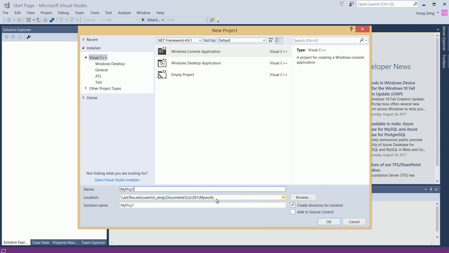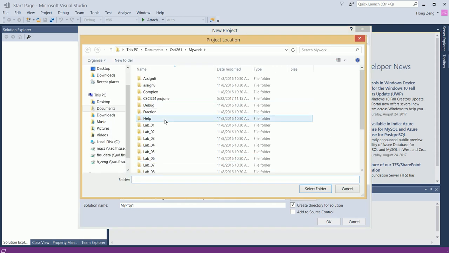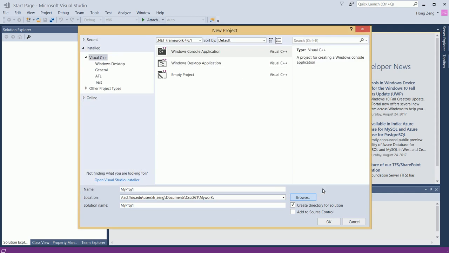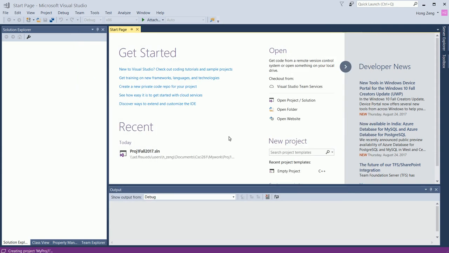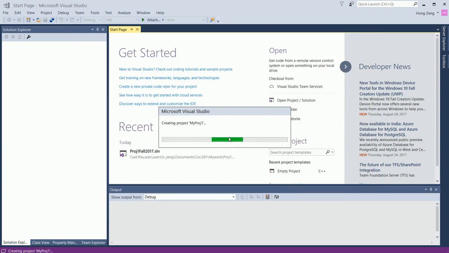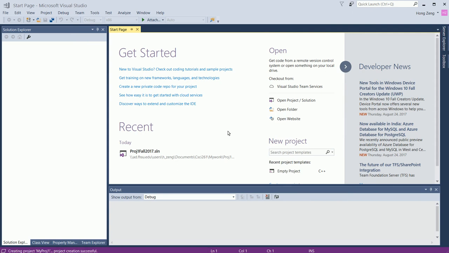Then you say where you want to store your project. Here is a default folder for you, but you can choose any location you want. I want to choose Documents, CS.261, My Work. So My Work is the folder I want to choose. Then in that folder, the subfolder is the project name, My Project 1. Then I click on OK. It takes time to create My Project 1.